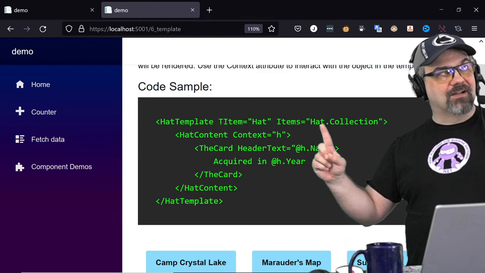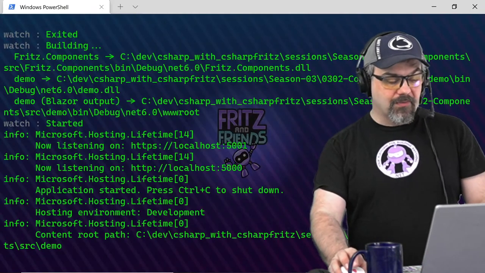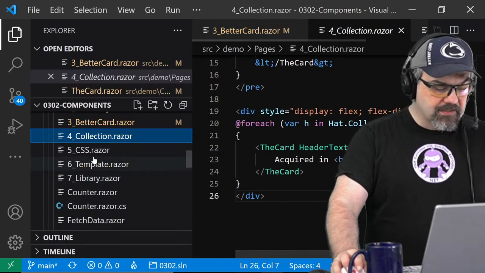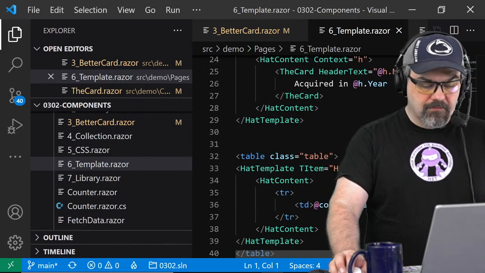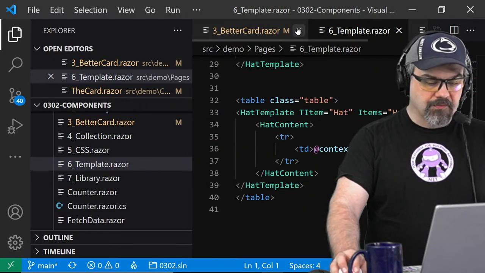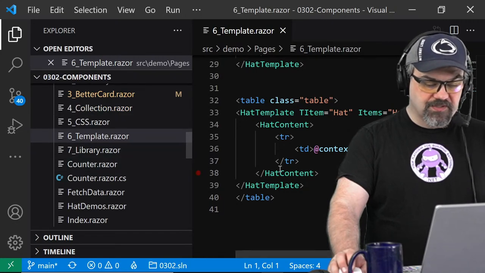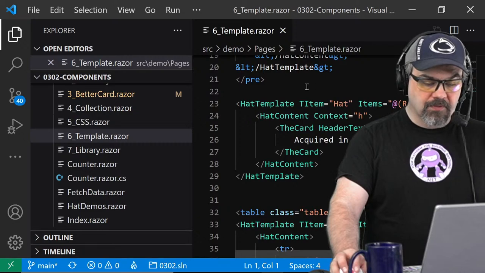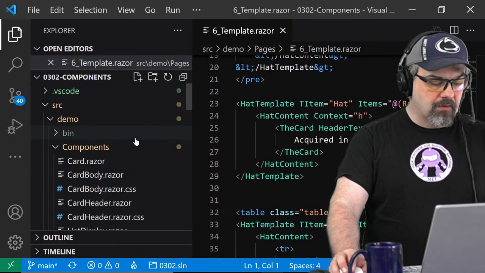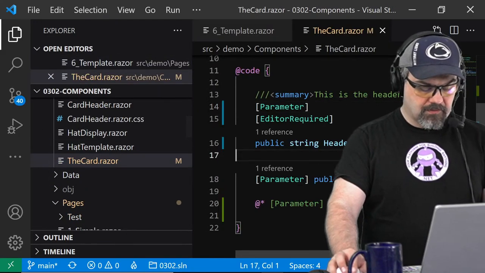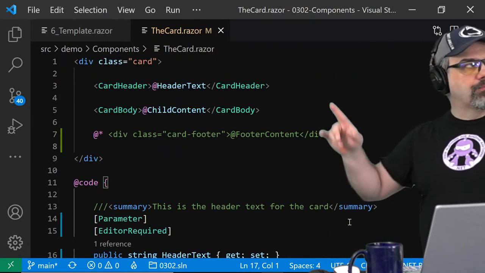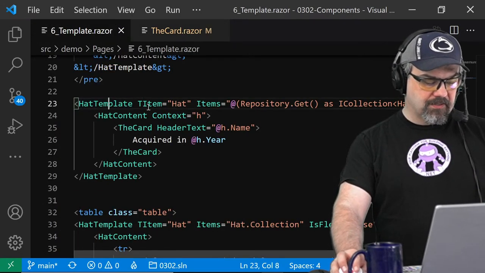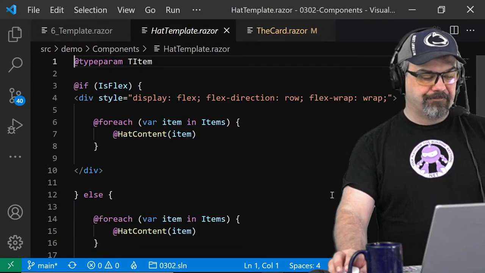So I've got this collection that I'm passing in. Let me show you how that looks, and then we'll introduce an interface and a service. So this is that template code. There, I've got that on screen. I'll come back to that in just a second. And hat template, and I use the card with that. All right. So we've already seen how the card works, but we need to take a look at the hat template here. Let's dive into that.